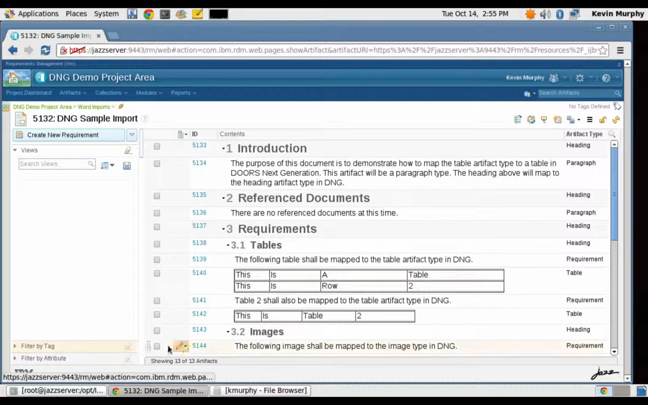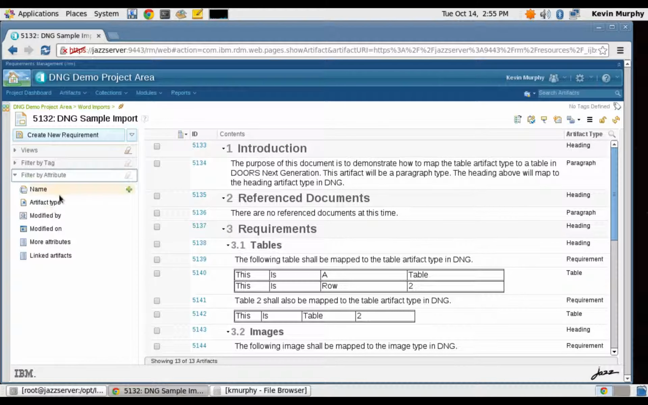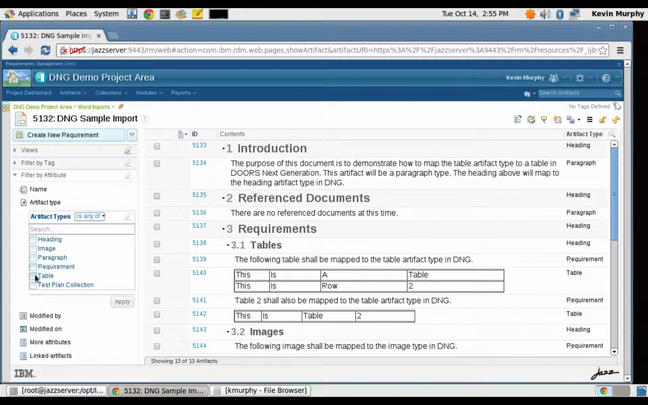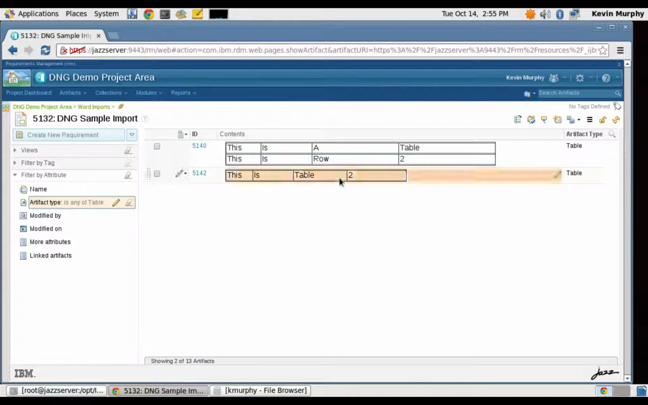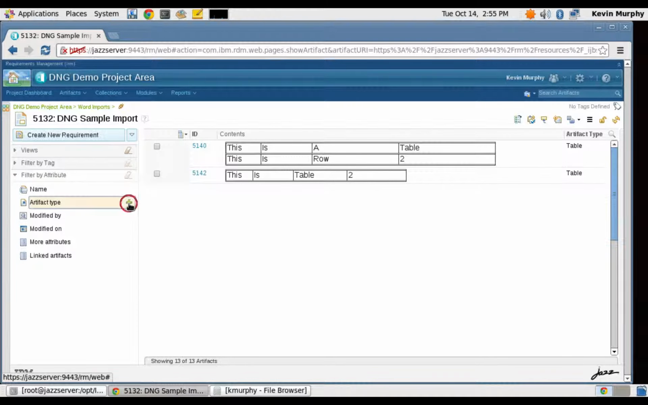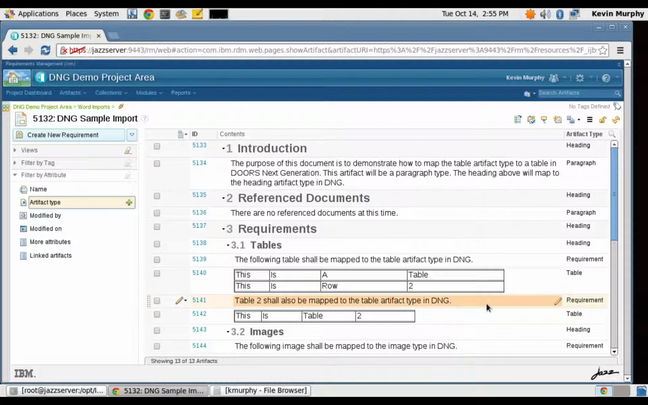You can also do filtering in the tool. I could say, show me all my tables. And there's all my tables, just like that. I could save that view. The other thing is when I do an export, if I customize my export through RPE or something like that, then I can say everything that's a requirement should be centered in purple, everything that's a table should be left aligned. You have control over formatting.